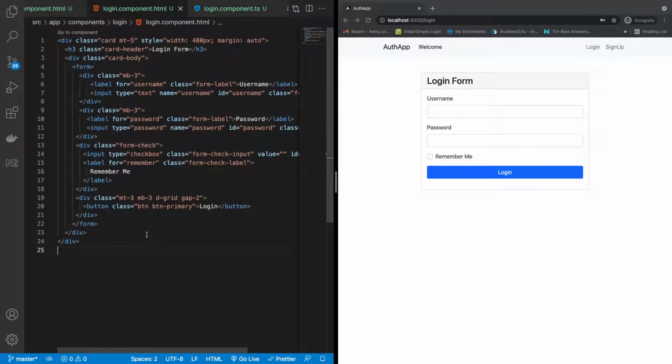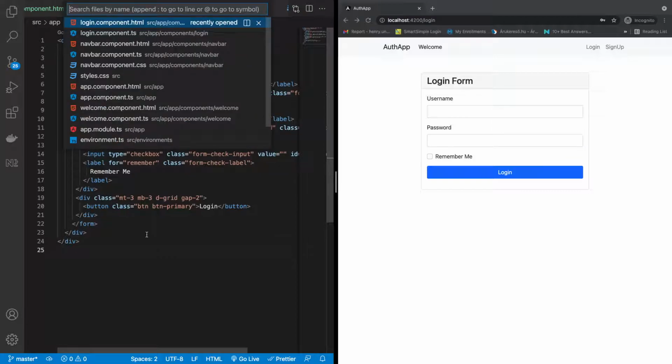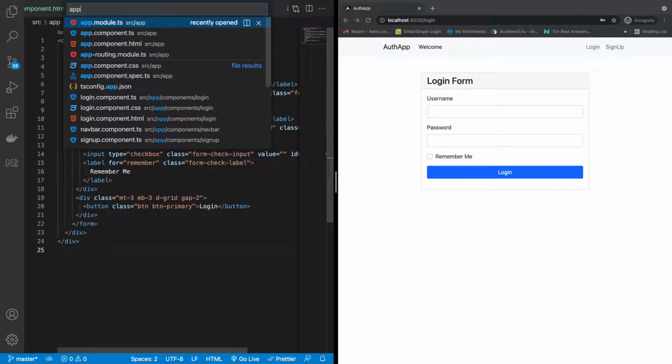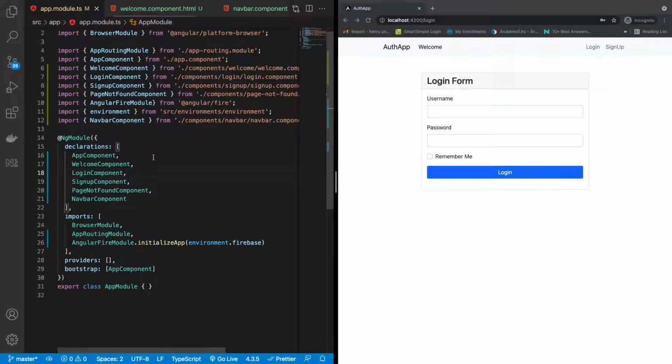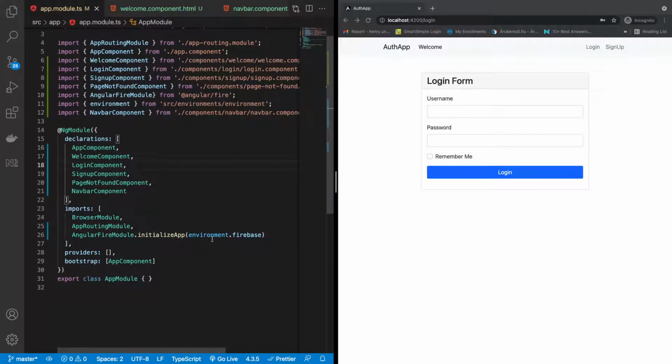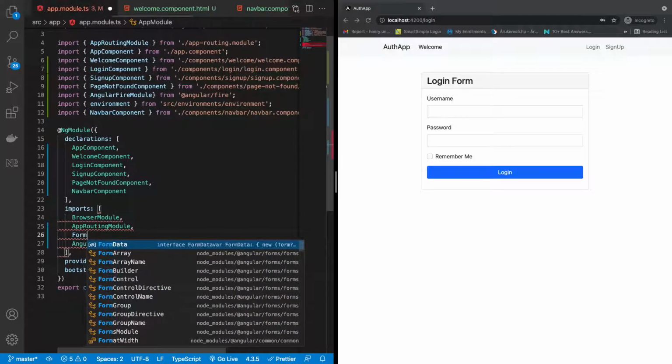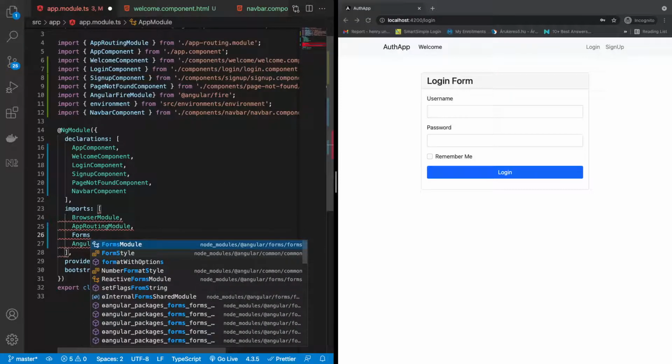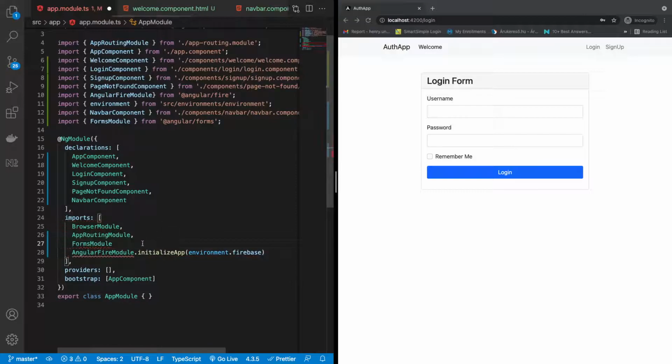But before we can do that, we need to bring in the forms module. So I'm going to go to app.module.ts, and here I'm going to bring in the forms module. So here we have the routing module. Let's bring the forms module. That's it. Bring in the forms module. I'm going to save that.